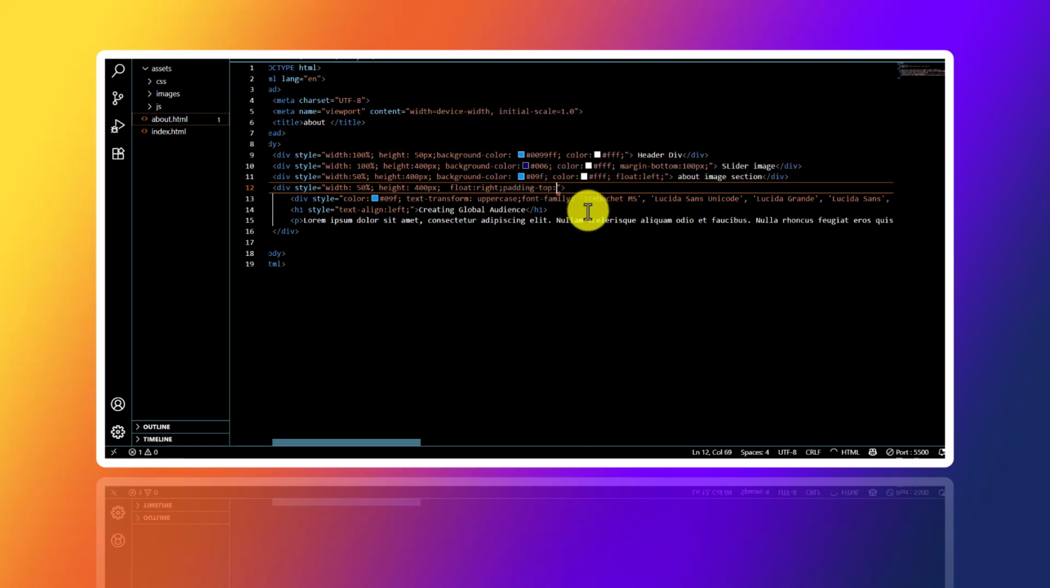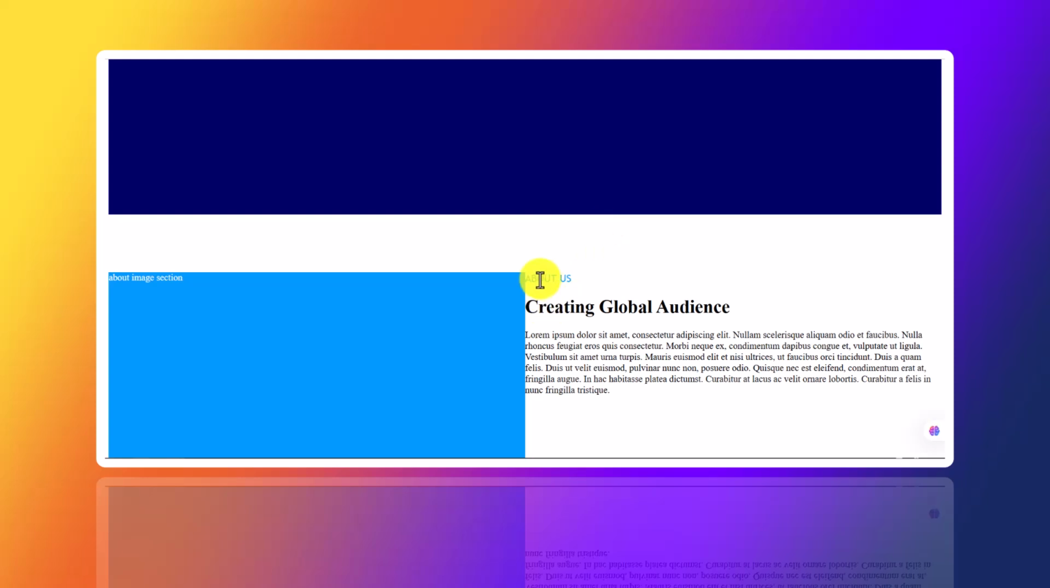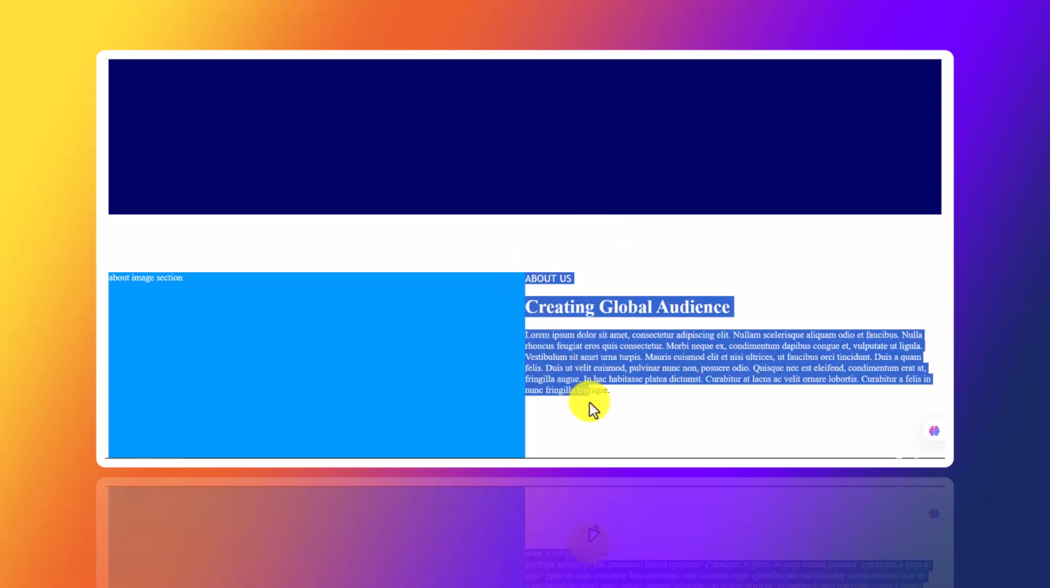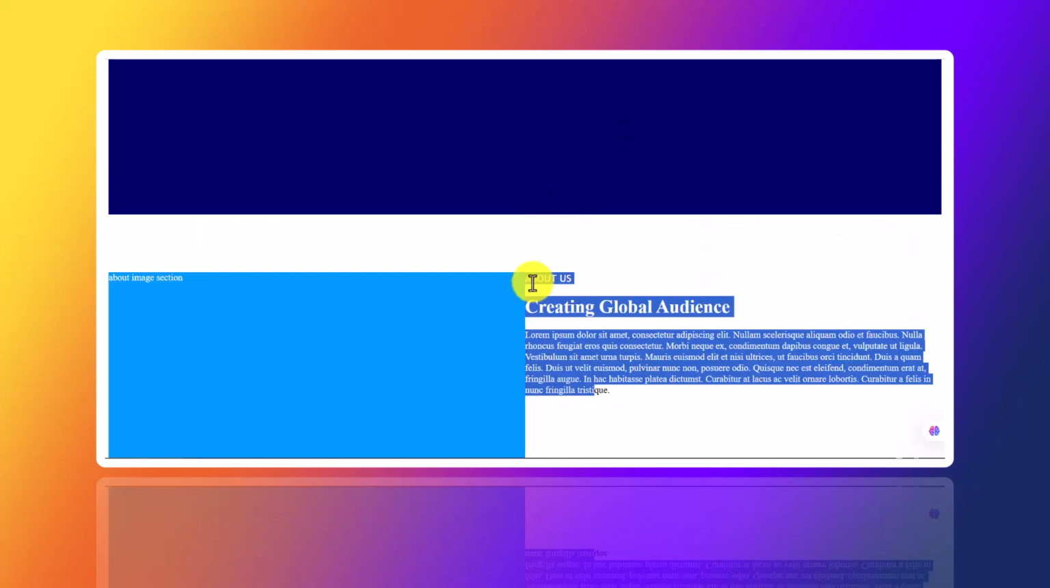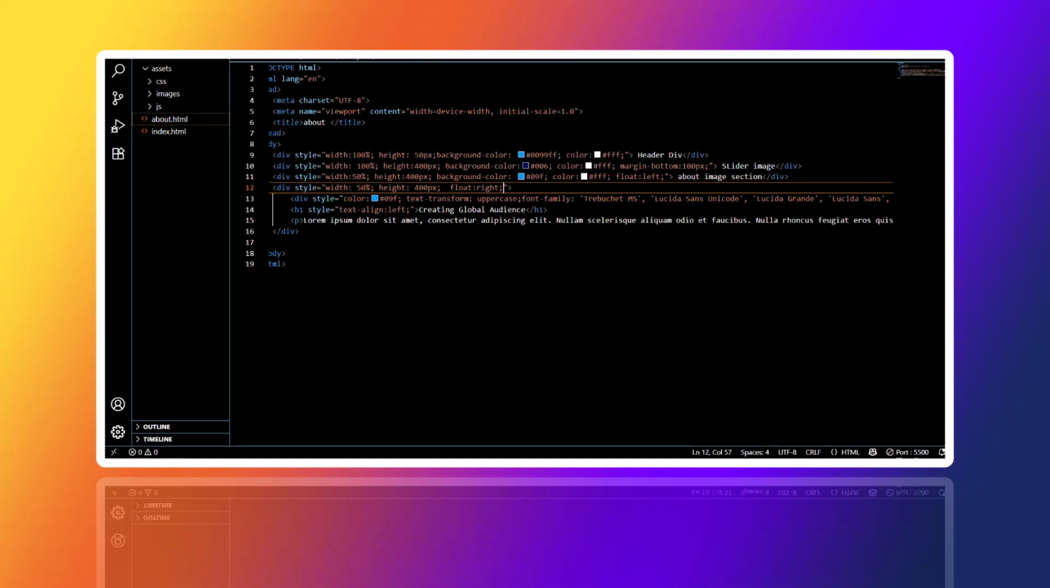Let me remove this. We don't need this. Now I want some space between this part and this part, and that takes us to using either margin or padding.